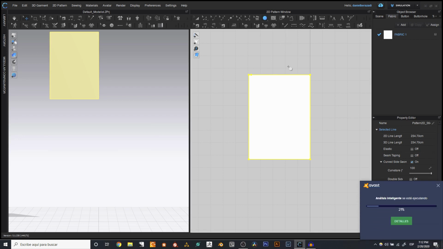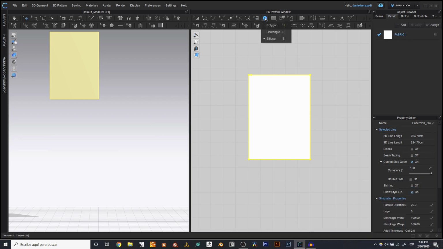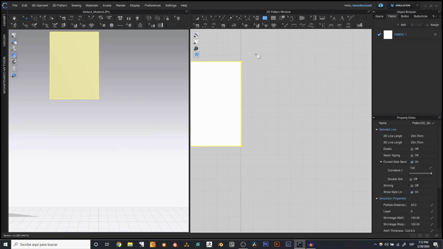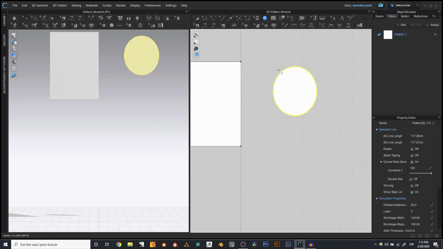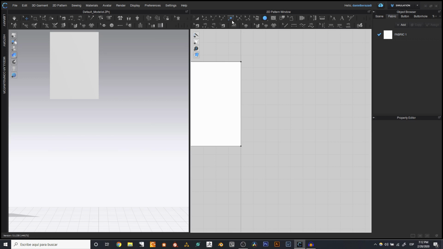These work in a similar way. Just like in Photoshop, if you select rectangle, if you click and drag, you're going to create a rectangle, and the same with the ellipse. And again, just like in Photoshop, if you press Shift, you are going to be scaling it proportionally, which is very handy.